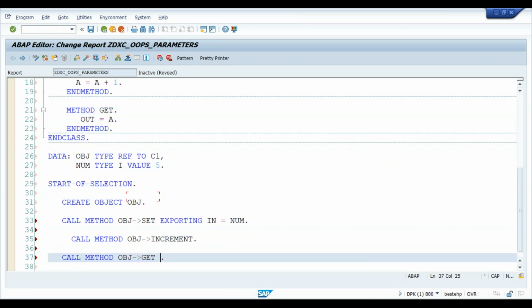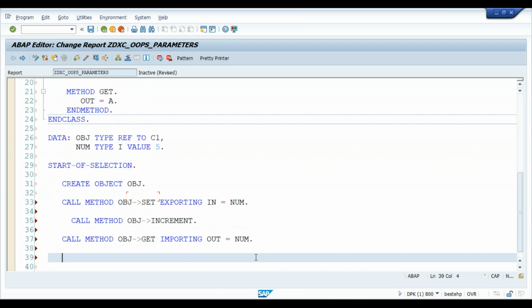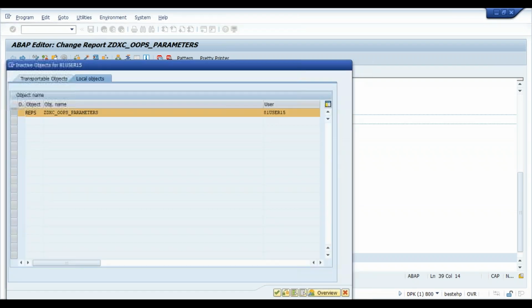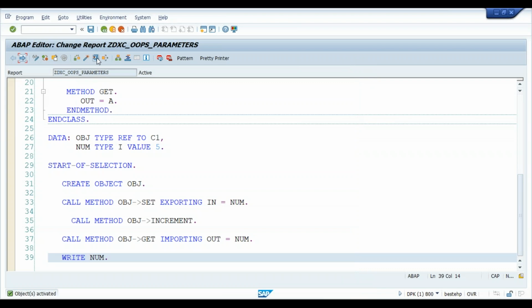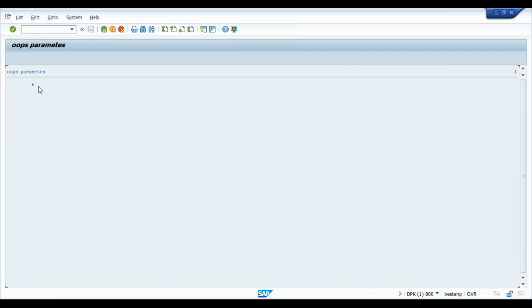So here we'll write importing out is equals to num. That means the reverse will happen: in importing, the out value will come to num. So what will be the num value now? Write num, so 6 will be typed here.